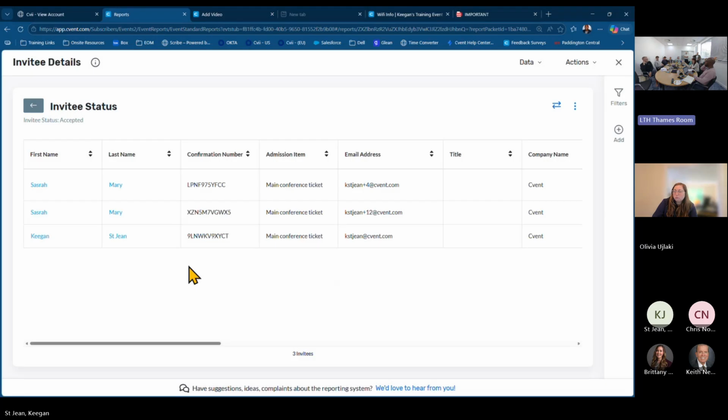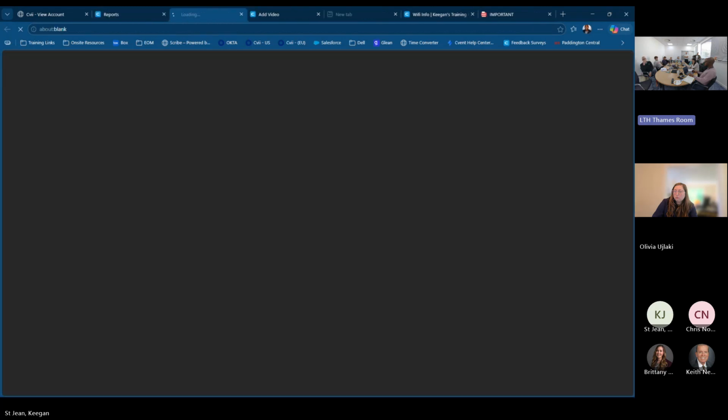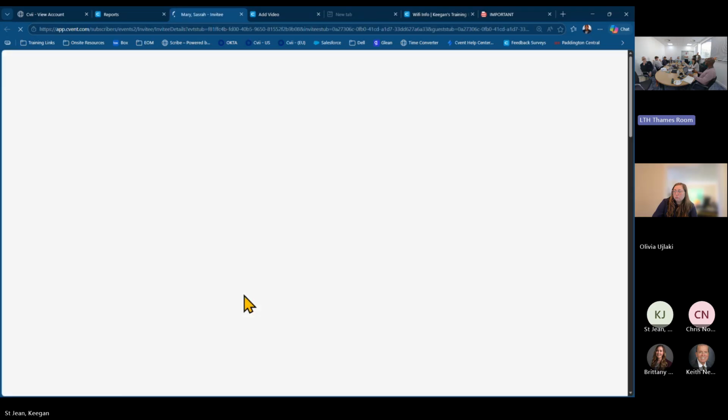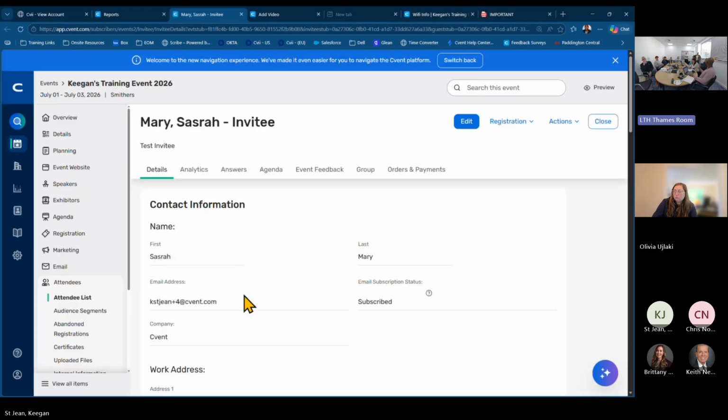Anything in this light blue color of Cvent is hyperlinked. So if I wanted to go into Sarah's record, I literally just click her name, opens up her attendee record in a new tab for me, so I can do whatever it is I needed to do if I was actually making some changes. Let's go back to the report.